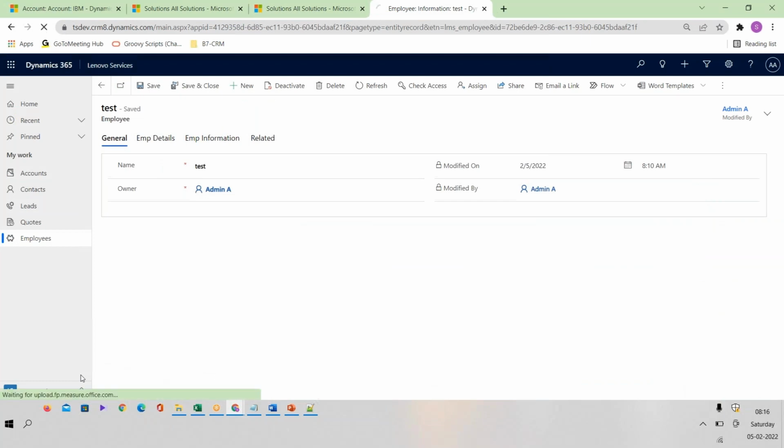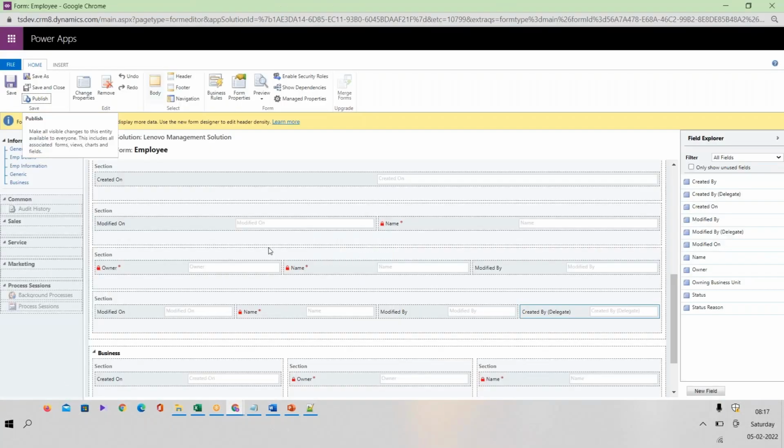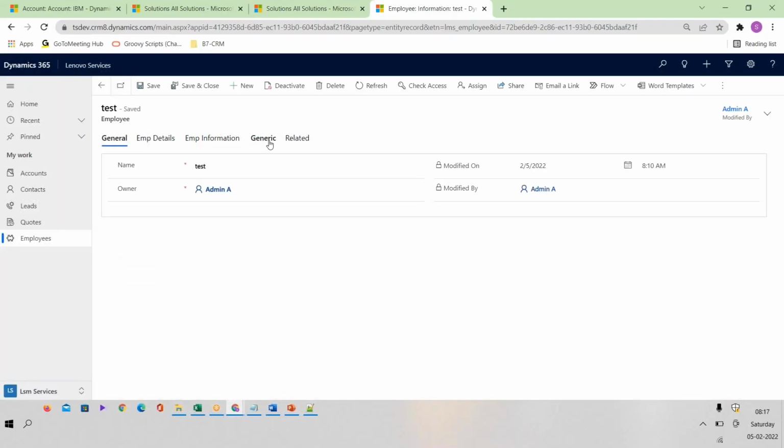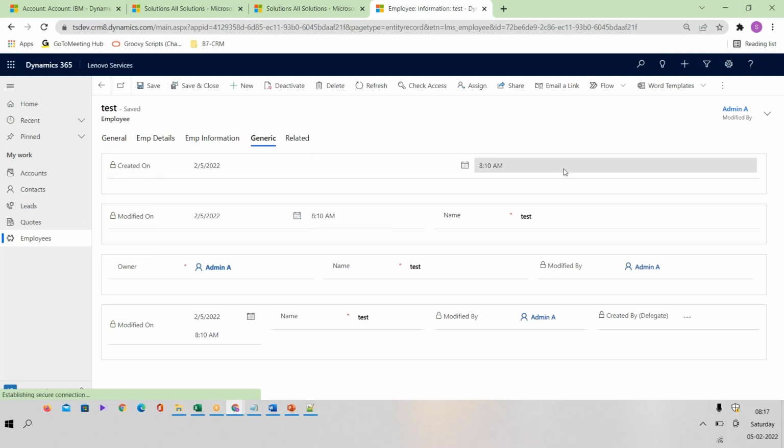Now you can refresh this. Once the publish is done, only then you need to refresh this page. Then see here, the generic tab got added. You can see one column section will look like this, two column section will look like this, and three column section will look like this. And here is the four column look and overview.